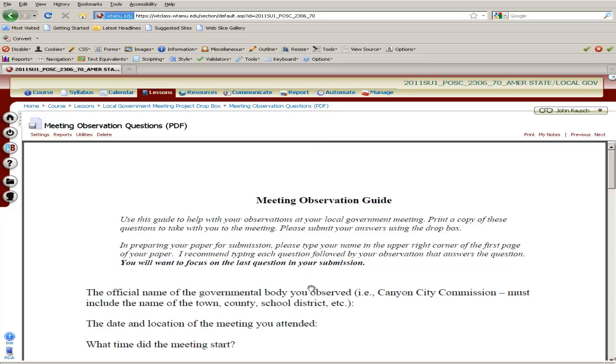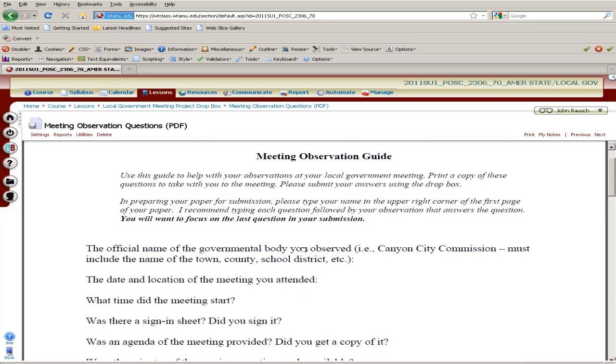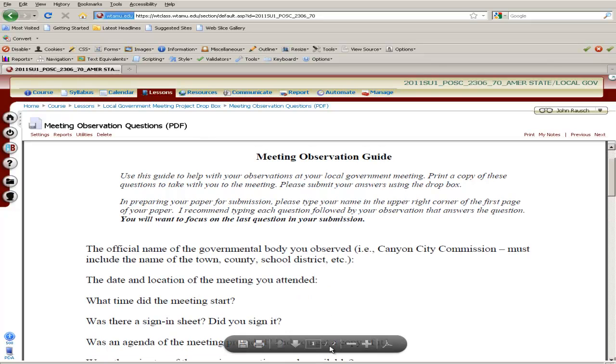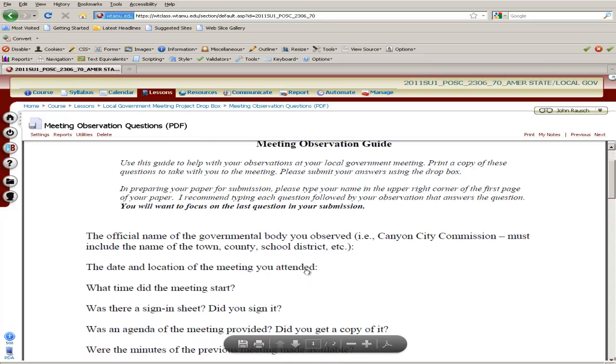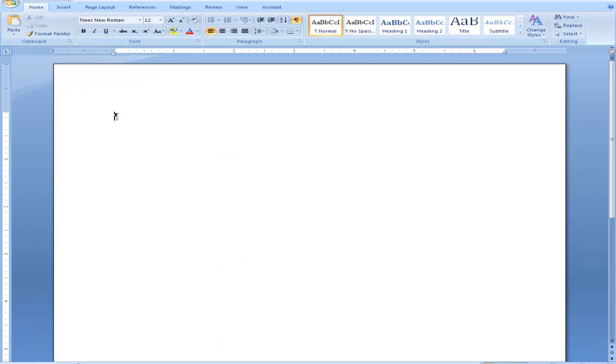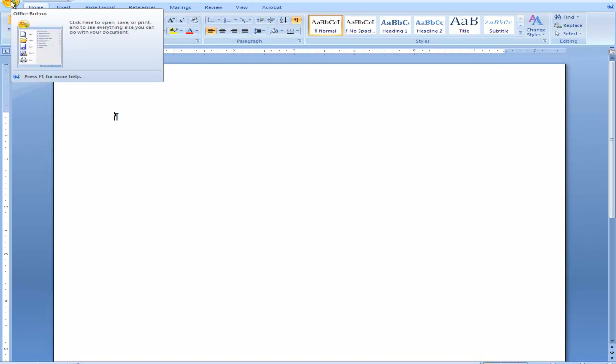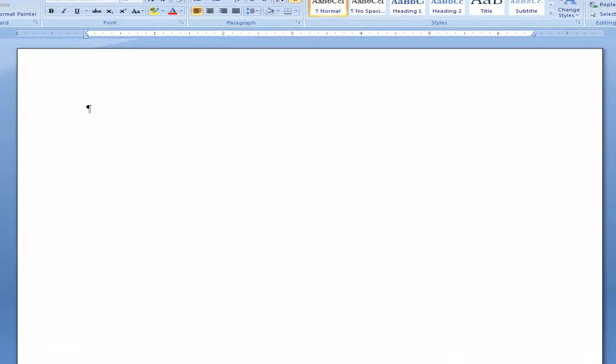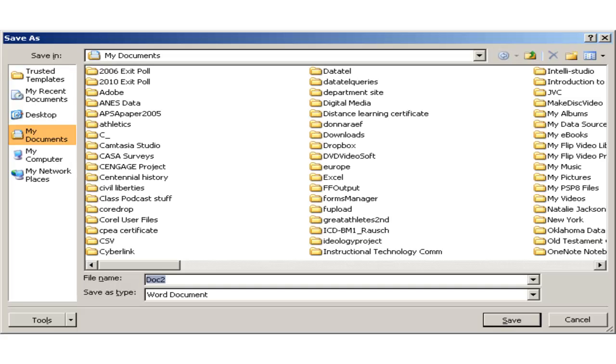So you're going to take this sheet with you. It's actually a 2-pager, I think. Let's take a look. Yep, 1 to 2 pages. In preparing your paper for submission, please type your name in the upper right corner of the first page of your paper. So I use Microsoft Word. You can use whatever word processing program you want to, remembering, of course, that if you're not using Microsoft Word, you'll have to save as another format.